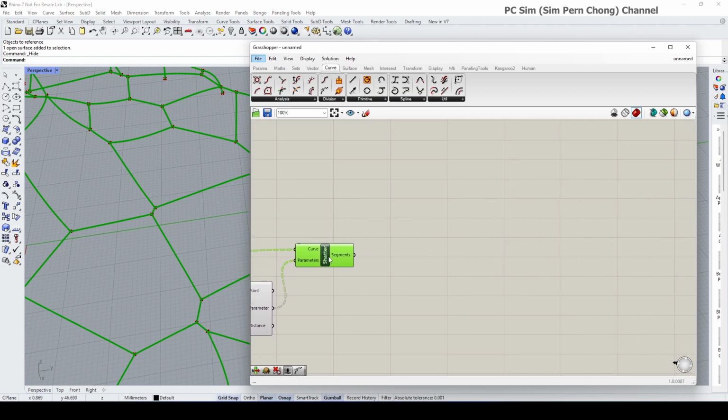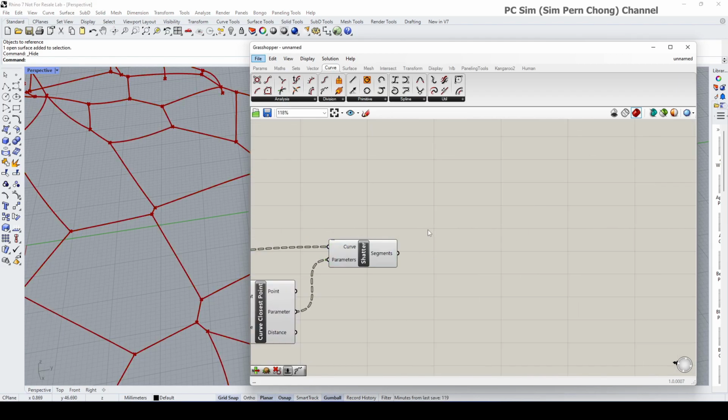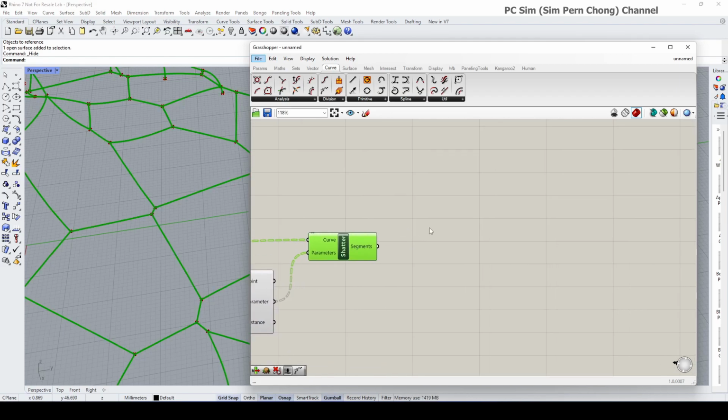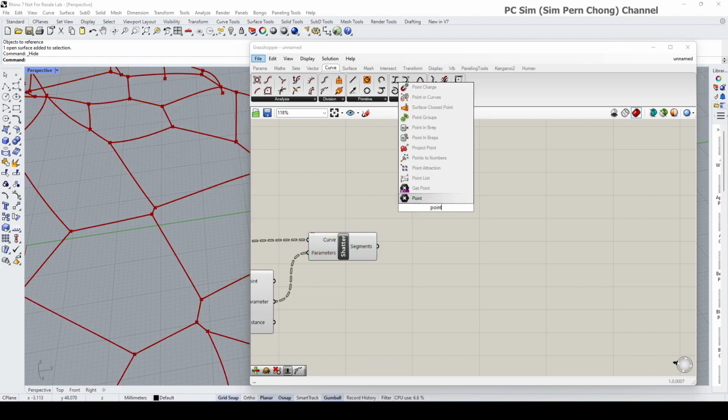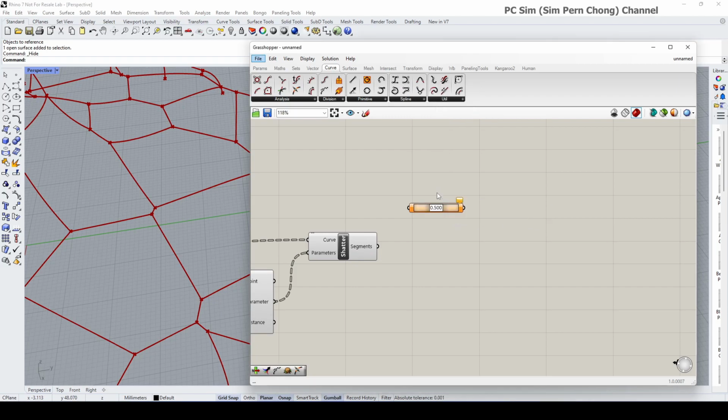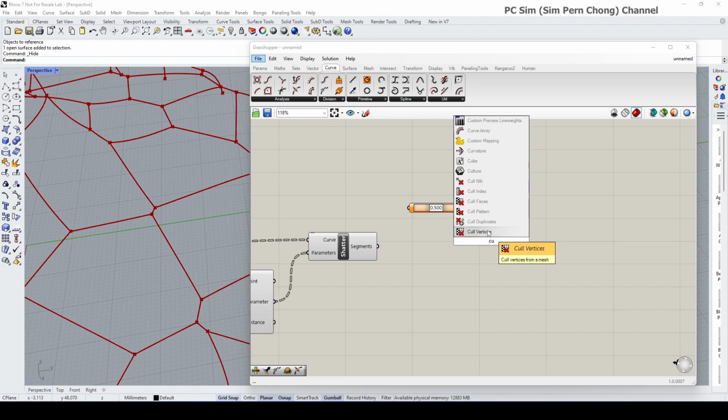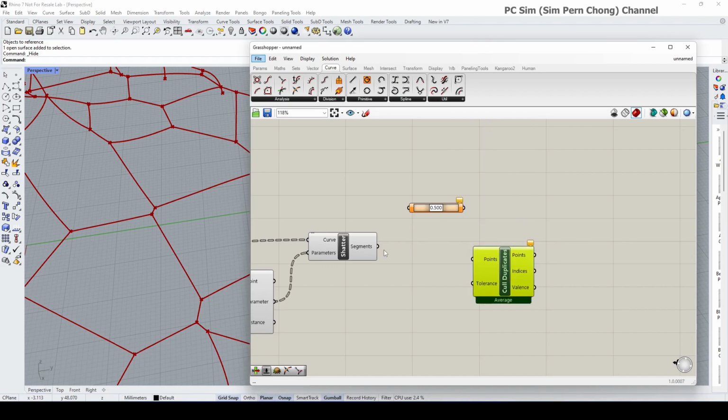Okay, so I'm going to use a method that I found online recently, and I want to use it to remove the duplicates. Okay, so point on curves, set it to 0.5, and then we're going to use the cull duplicates again. This here.